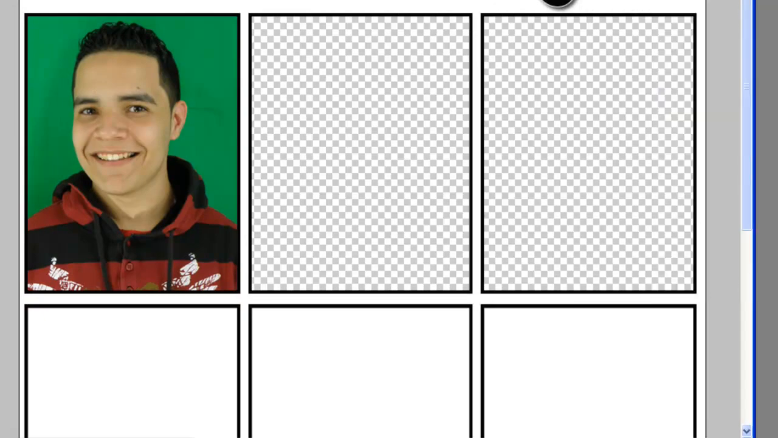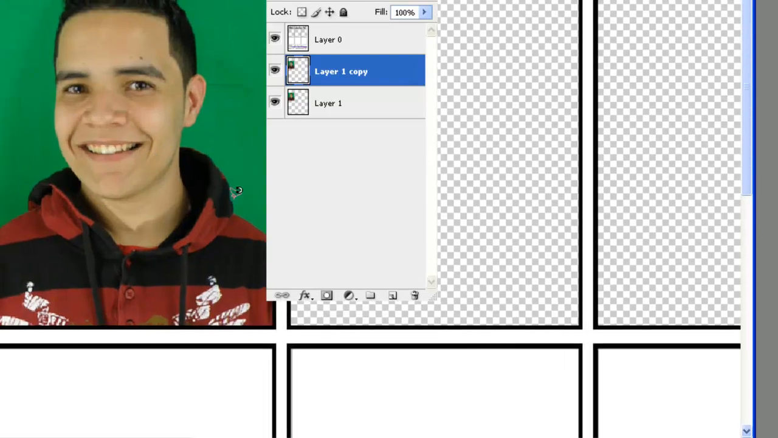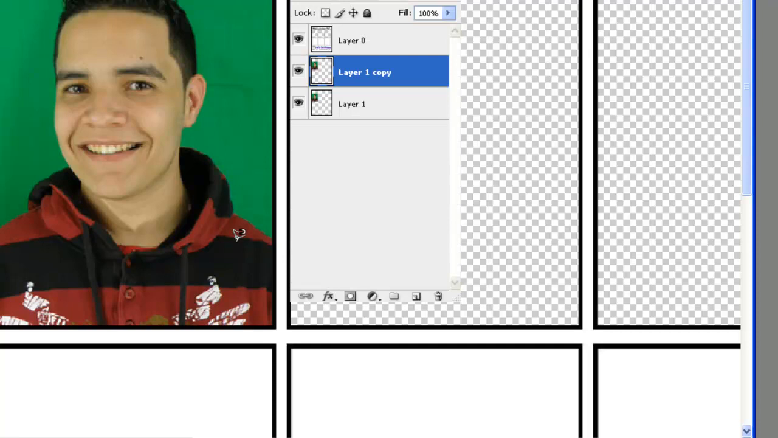I'm on layer 1. I'm going to use the magnetic lasso, and I'll zoom in for this. I would encourage you to do the same. And you know what? I'm not going to want to go around his clothes. I'm going to want to go around just the outside of his face. If you need to get some of the hair, that's okay. And you'll see why.